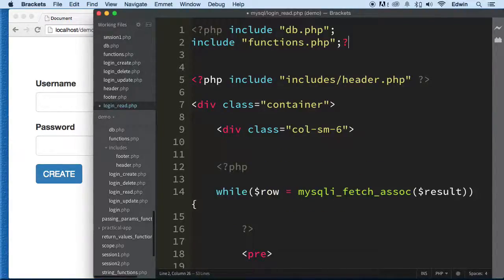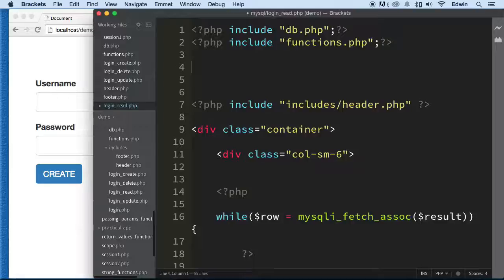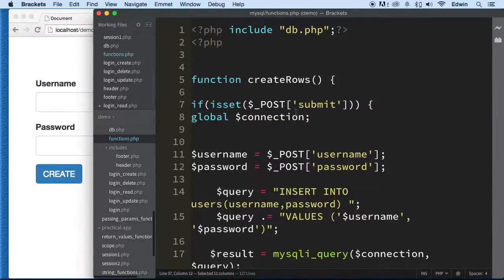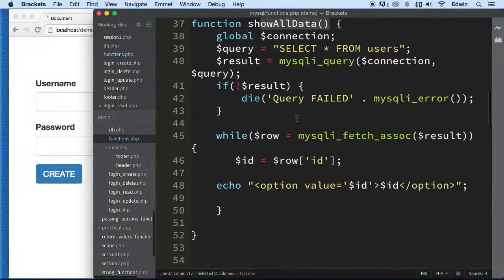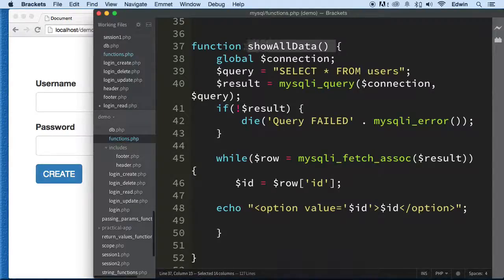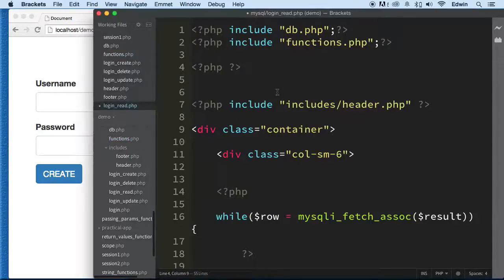So let's do that. Let's call that function right there. First, let's put these files in two different PHP tags. Let's call that function right here. Let's go back to it. It's called show all data. And let's go to login, and right here, show all data.